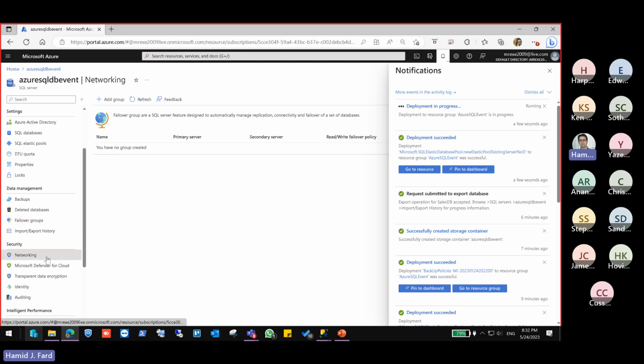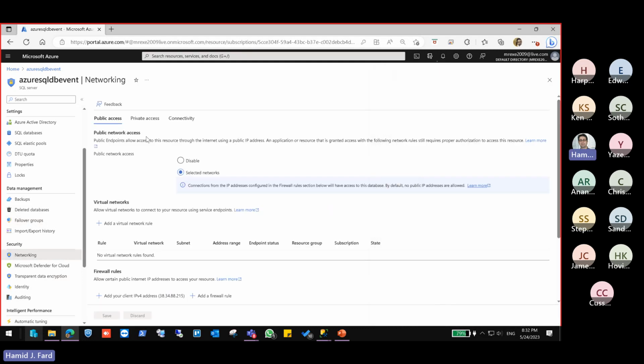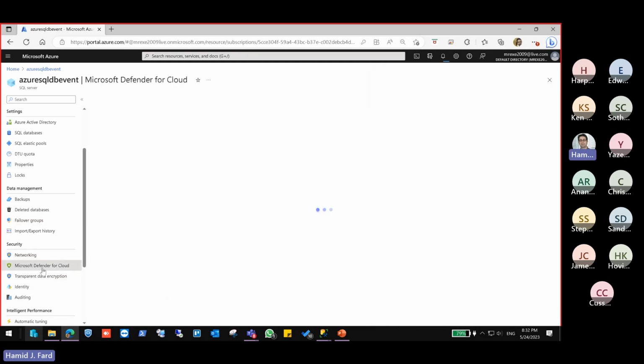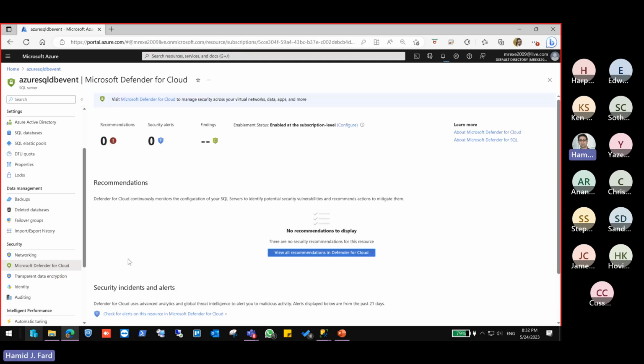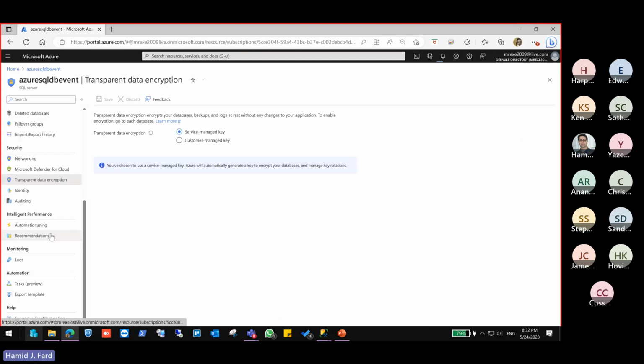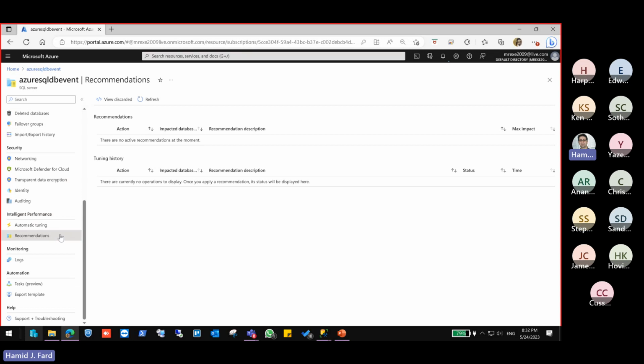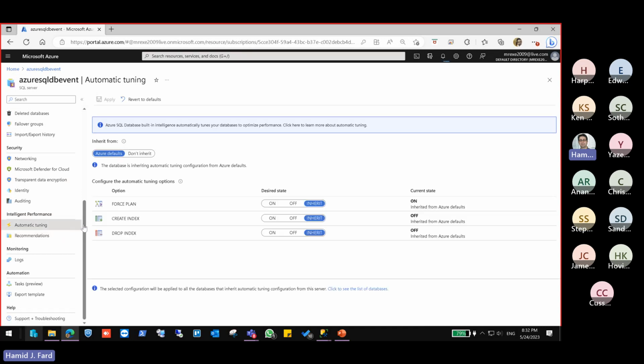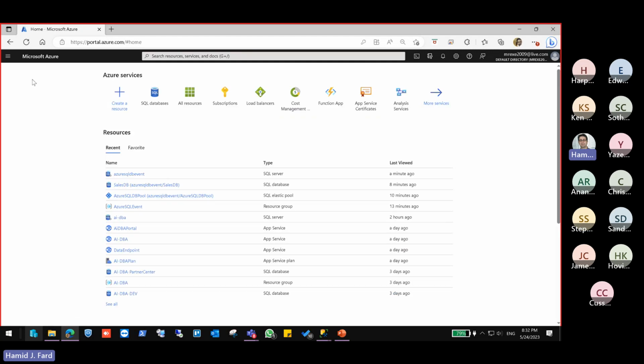Let us go through the networking, which is the firewall. We already said that. The Microsoft Defender, we already went through that. We just need to enable it, then after that, view the recommendations. Then the transparent data encryption, and the recommendations, which is more on the performance tuning and the automatic tuning at the server level. But here, as I said, I want to show you our production environment.